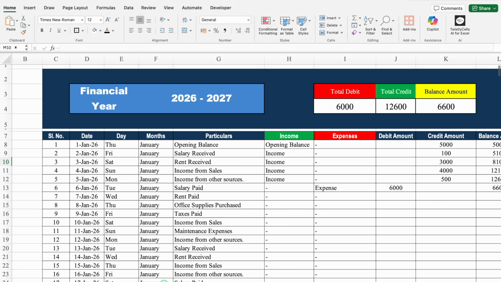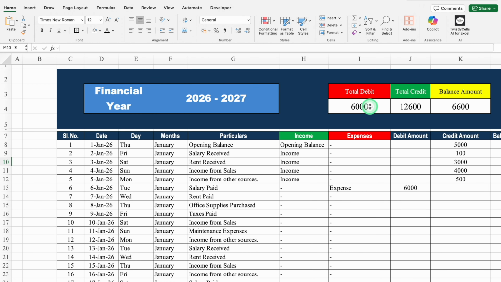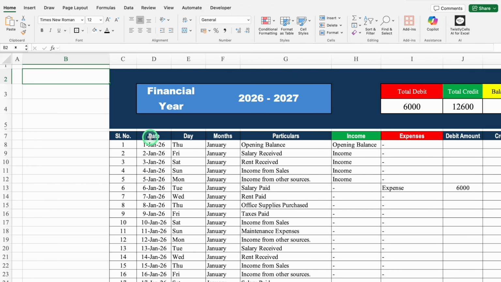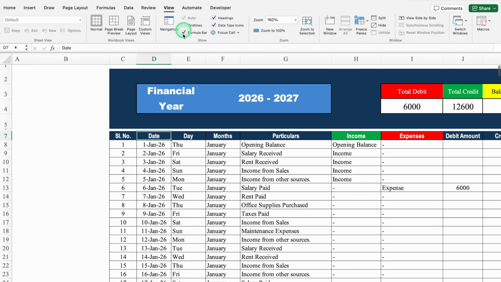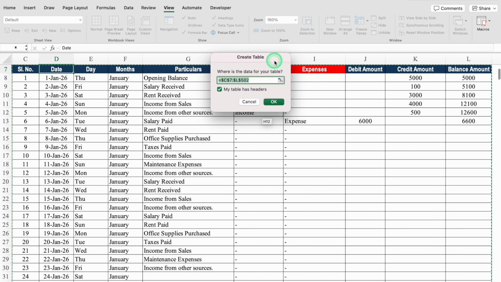Now I'll come to left hand side. In case you want to put some icons on top of debit, credit and balance amount, you can. Now let's come to left hand side. We'll increase the size of column B. We'll click anywhere inside my data. We'll go to View tab and we'll remove the grid lines. We'll click anywhere inside my data and we'll press Ctrl T. Small window will pop up. Create table. I'll click on OK.